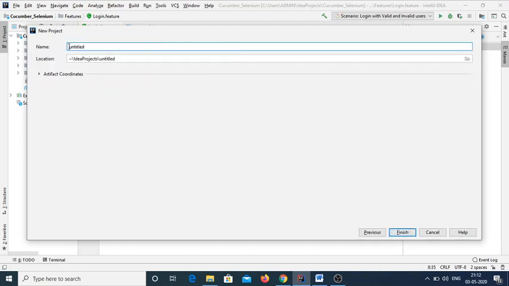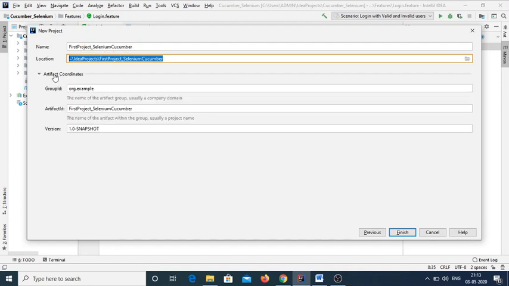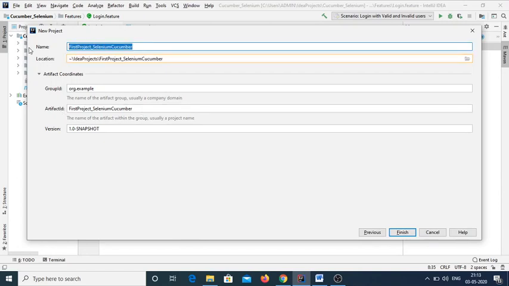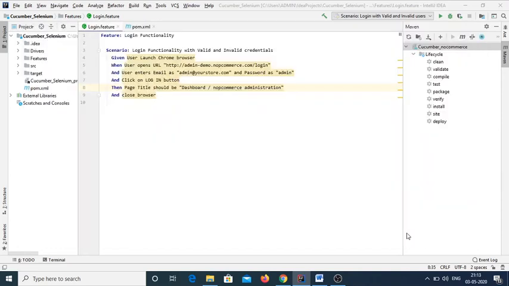In this particular name tab, we need to give the project name. You can give any name. I will give first project underscore Selenium Cucumber. And it will show the location also where we have saved the project. Just click on the artifact coordinates. It will show the group ID, artifact ID and version. Please don't change the version. If you notice artifact ID, it takes the same name as the project name. I also keep the same name in group ID. So these are the things we need to keep in this particular window and just click on finish.